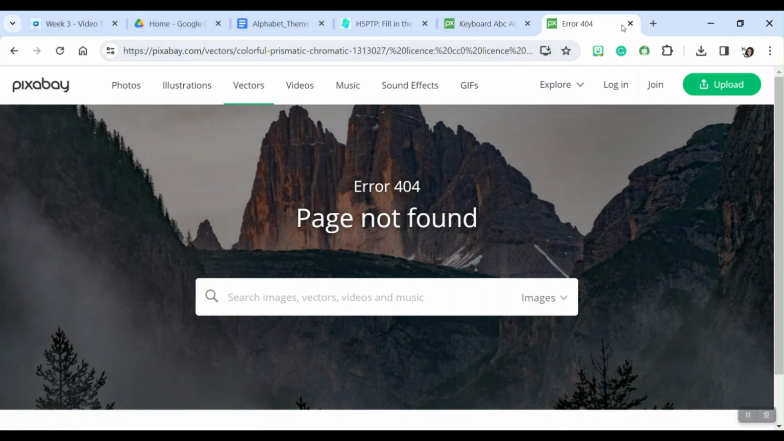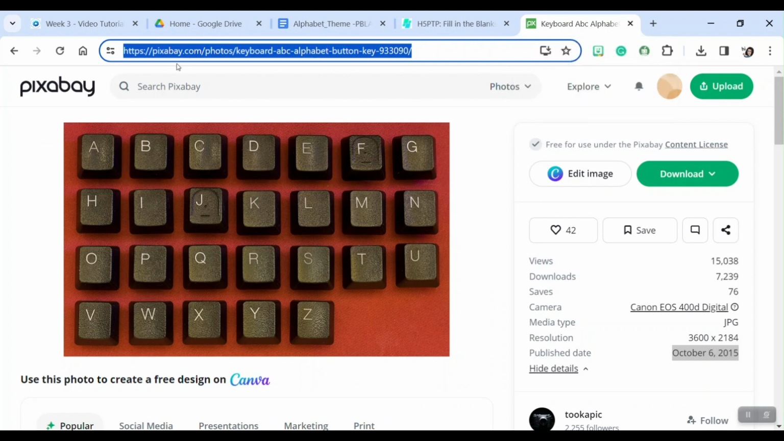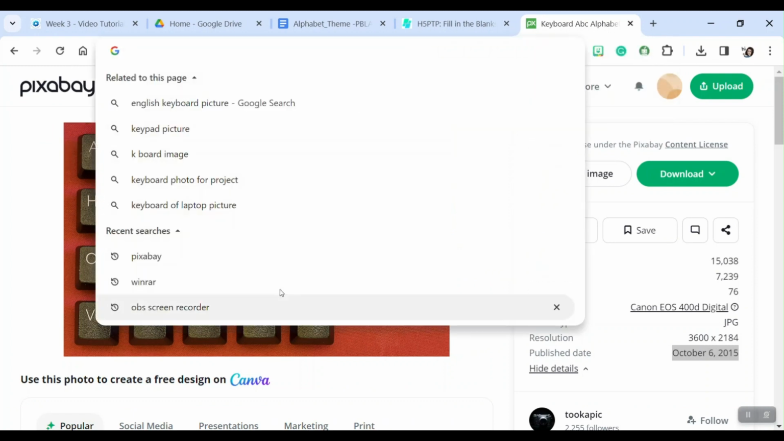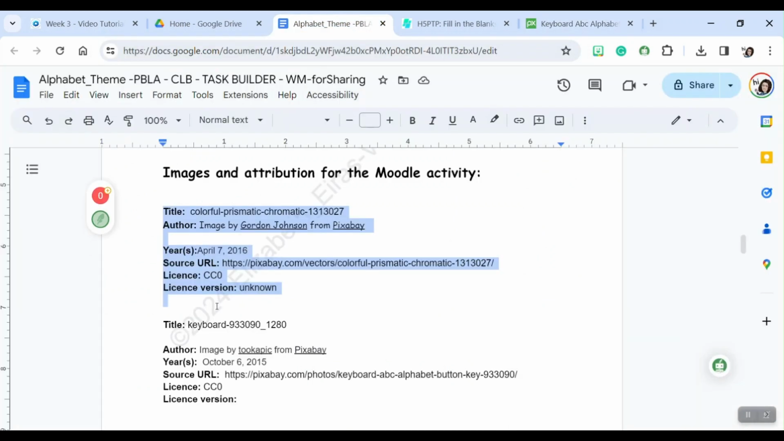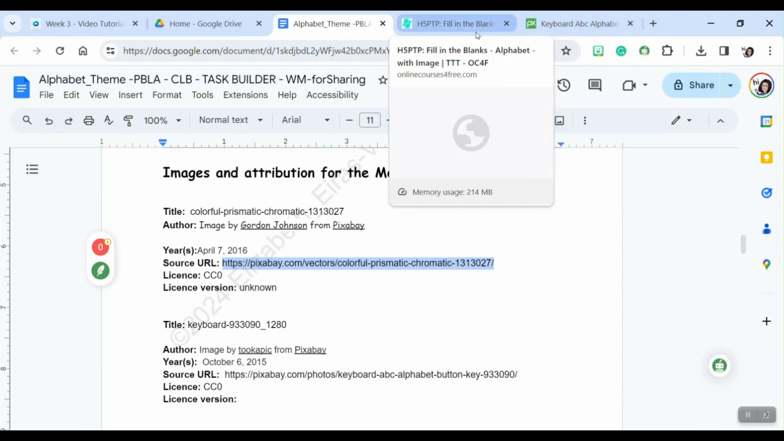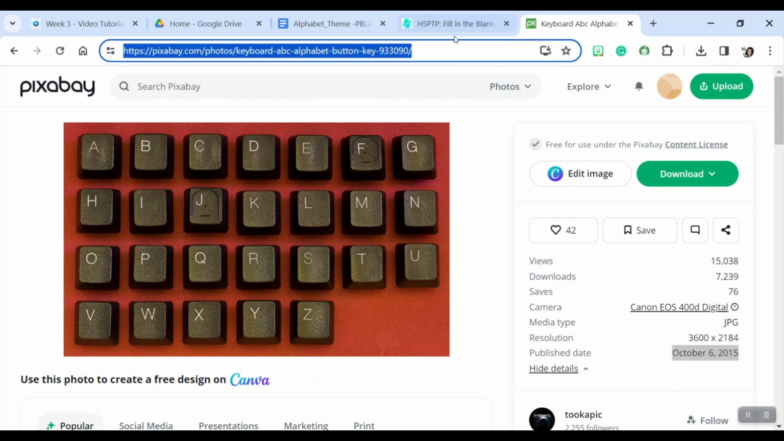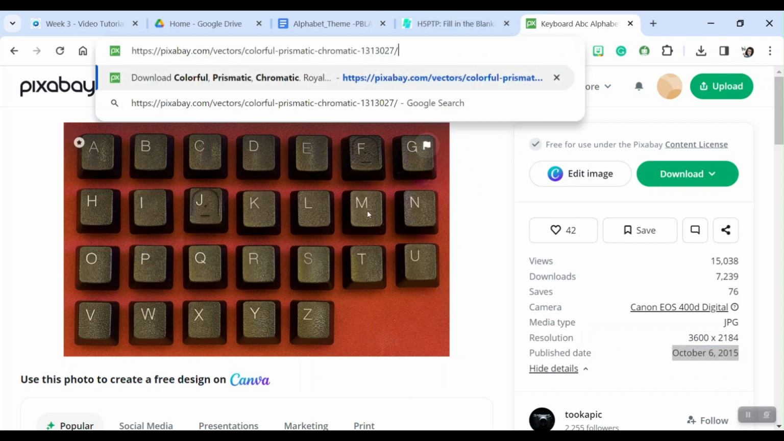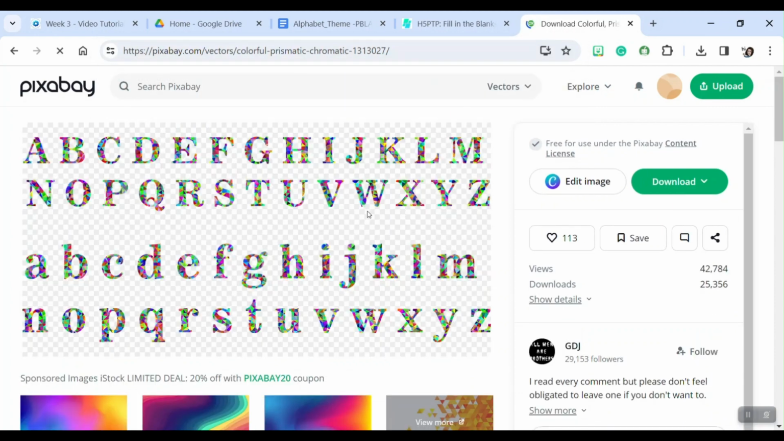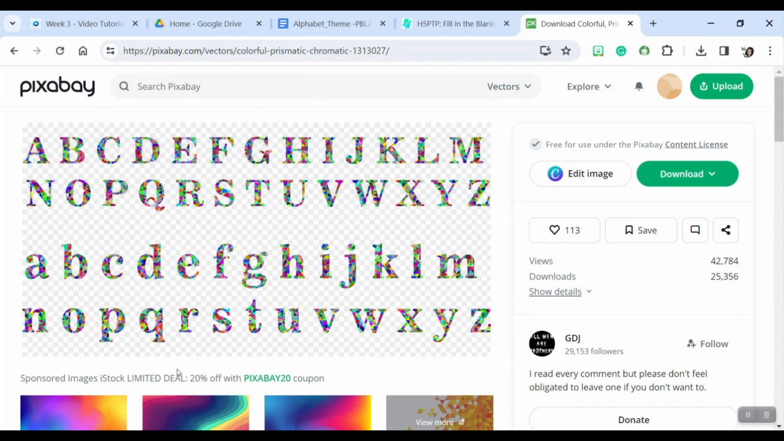Let me go back. Let me obtain it from the original. Copy, and let me put it here. Oops. What am I doing? Control V. There we go. And here's the image. So if you ever need it again, it's good information to give somebody to show where you got it from. It's a great way to share.